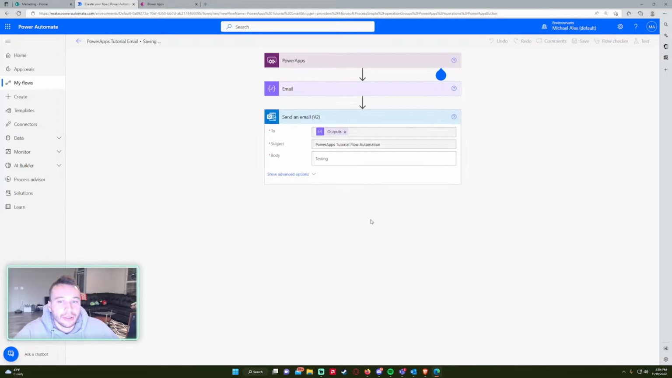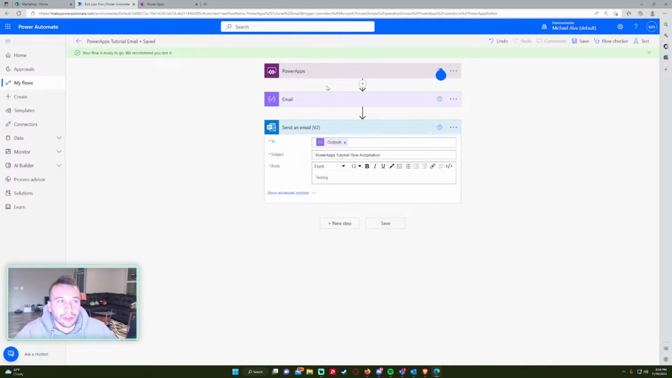All right, so this is all done. Obviously, for different use cases, you can do different things. You can actually drag in a collection, update SharePoint items, create SharePoint items. You can pretty much do anything you really want to, but in my case, I'm just sending an email.